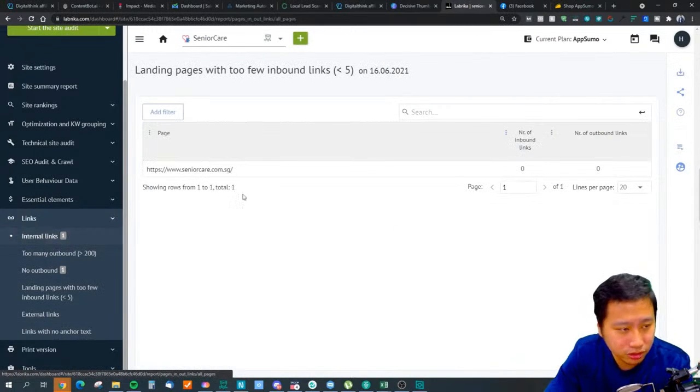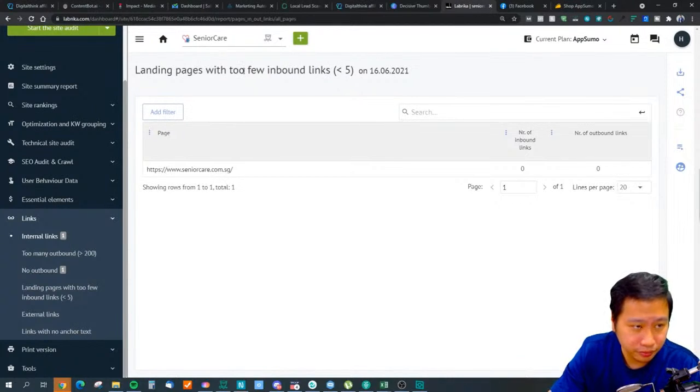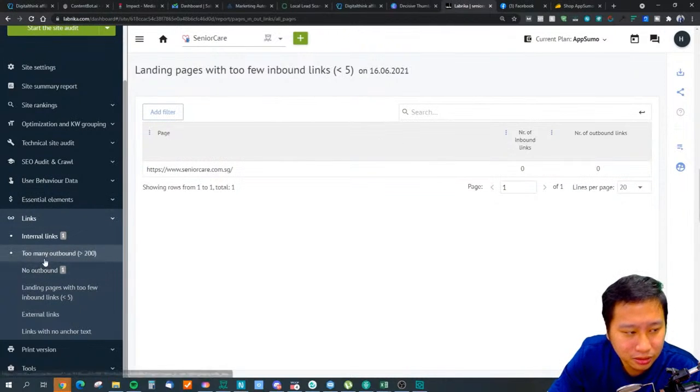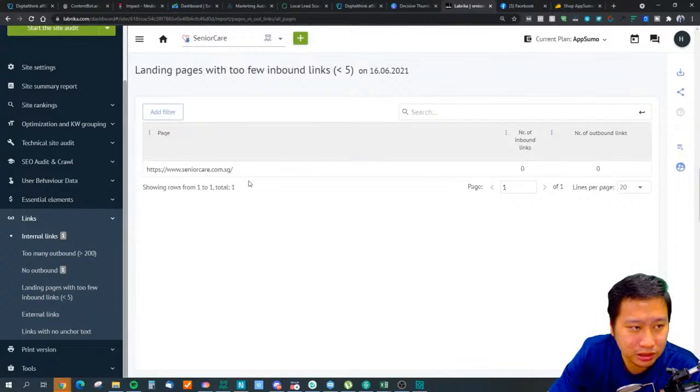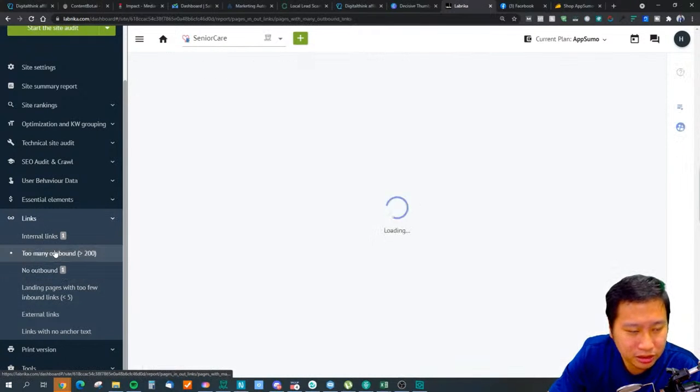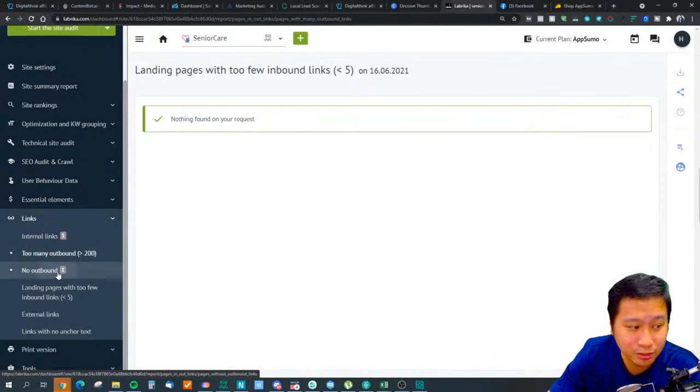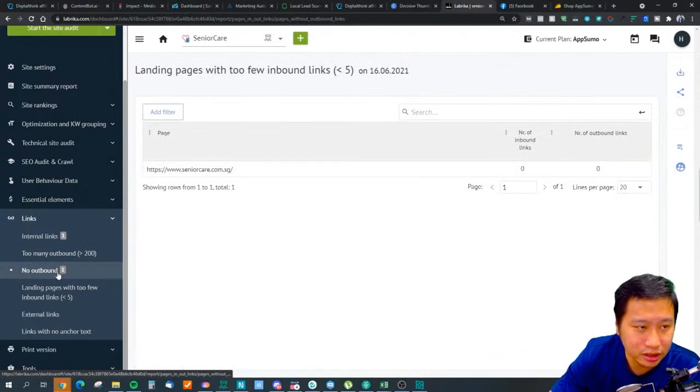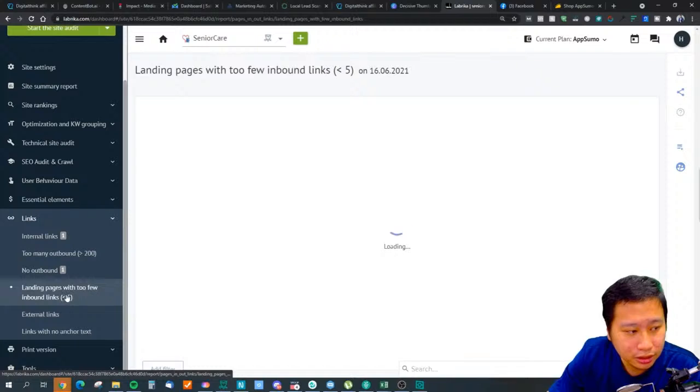Let's go through them a little bit. Landing page with too few inbound links. That means we don't have a lot of links pointing to this page, which I don't think is right. I'm not really sure what this is, because I definitely have a lot of backlinks pointing to that page, and a lot of internal links pointing to that page as well.